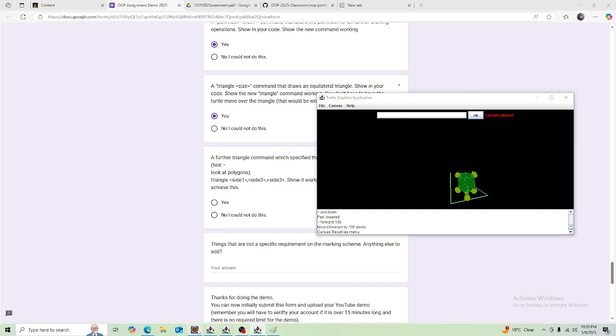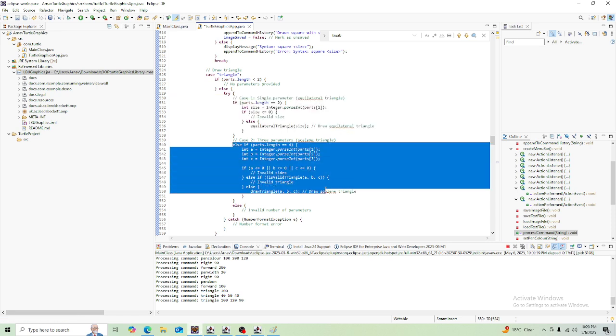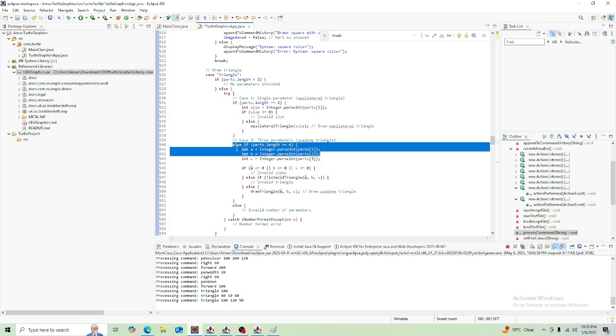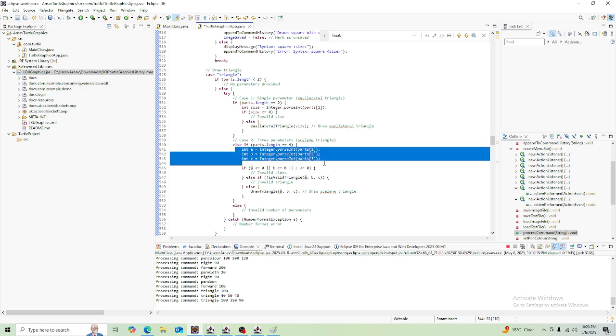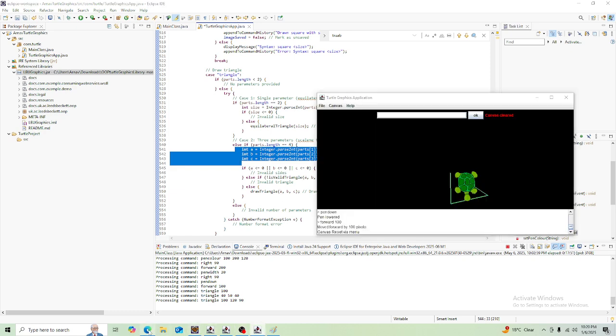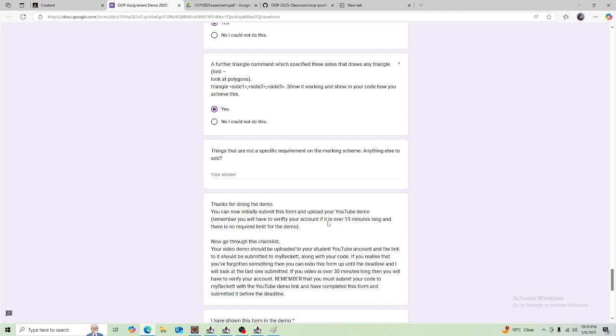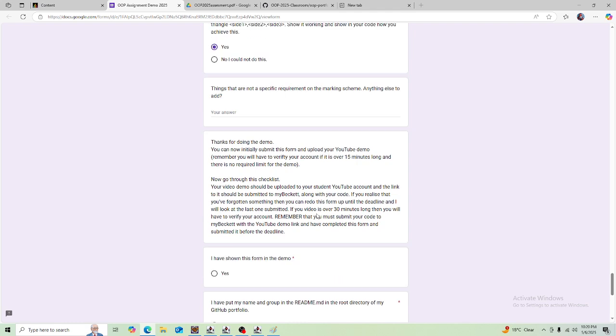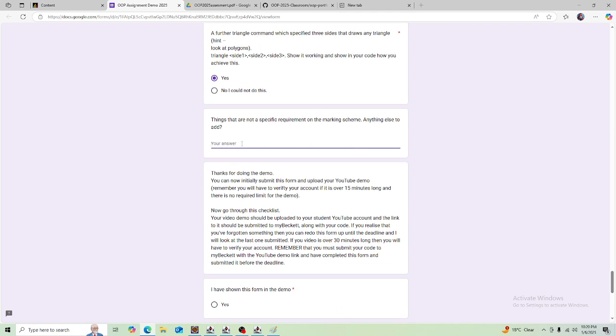So we have done this in the code again, as I showed you from this part. So we have taken three different integers and used it as three different sides for the triangle. And it's going to draw us a scaling triangle, as you can see over here. So this is completely working as well. All right, so I think we've reached the end of the demo. Things that are not a specific requirement on the marking scheme, anything else to add?